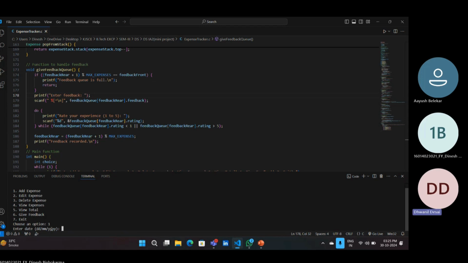Stack functions: push and pop functions are used to add and remove expenses from the stack, supporting the undo feature. Queue functions: these functions allow users to add feedback to the queue, keeping each entry in order. These code segments work together to deliver the main features of the expense tracker.